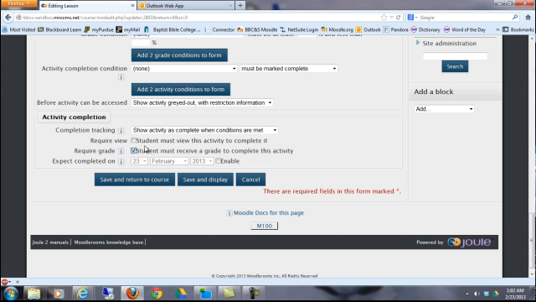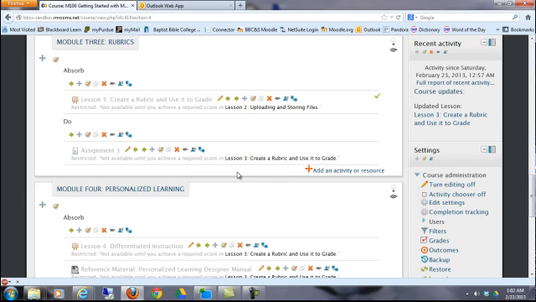It is possible in some cases that you might just have the student view an activity in order to consider it complete. That might be for a resource such as a PDF file or a URL or something like that. You could set a due date so that if they complete it after that date it won't actually be considered complete because it's too late. But I'm just going to leave it as is, click Save and Return to Course. So that was Lesson 3 that I set up.